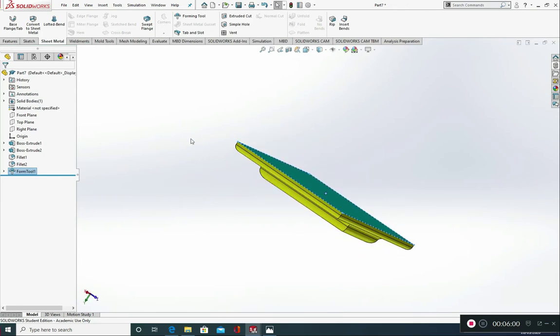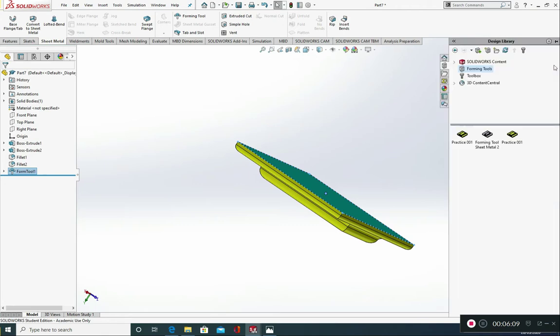Okay, we have to save this as a forming tool. Now, in your design library, I'm just going to remove these from here. I'm just going to right click and delete the ones that I've got in here. Okay, inside your design library you will have a section to create forming tools. Now mine's done off my desktop.